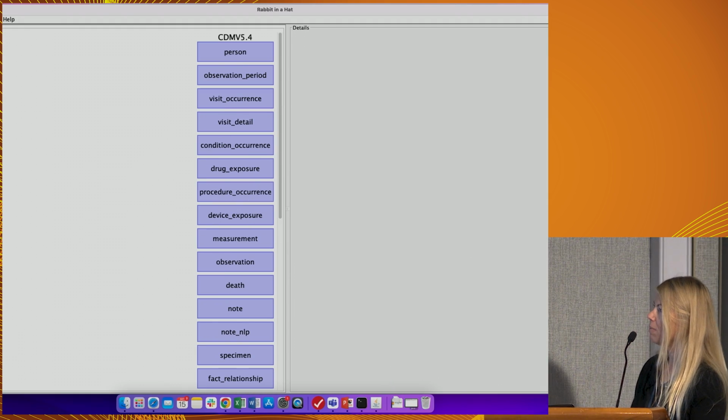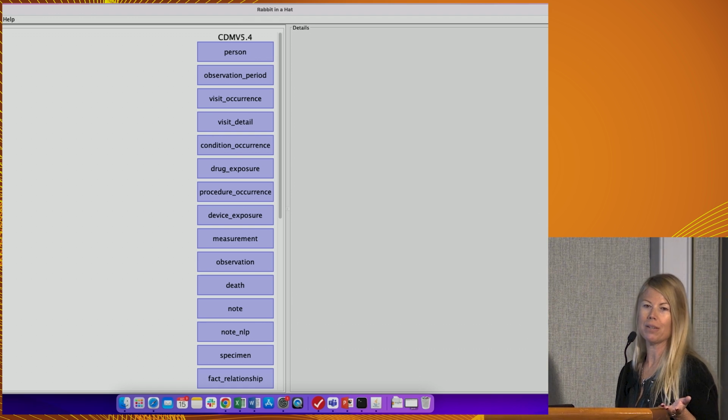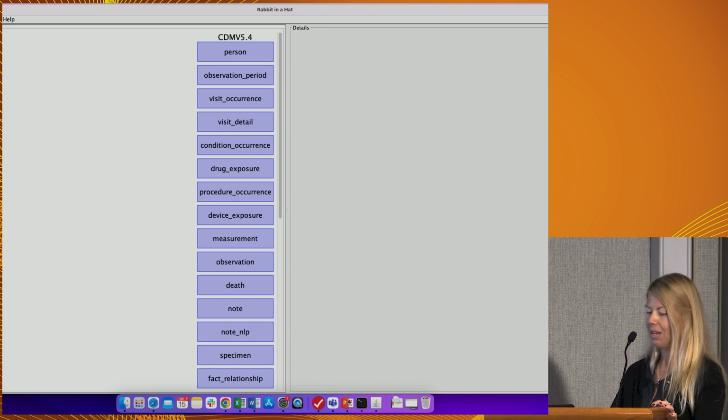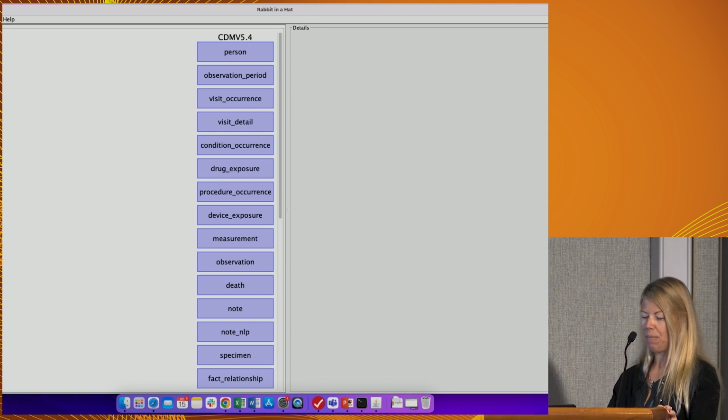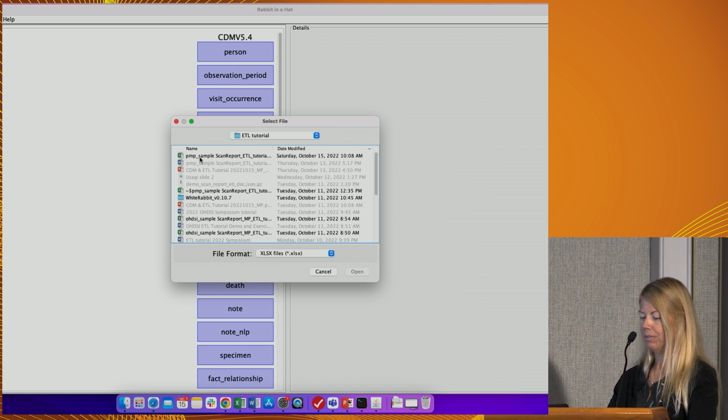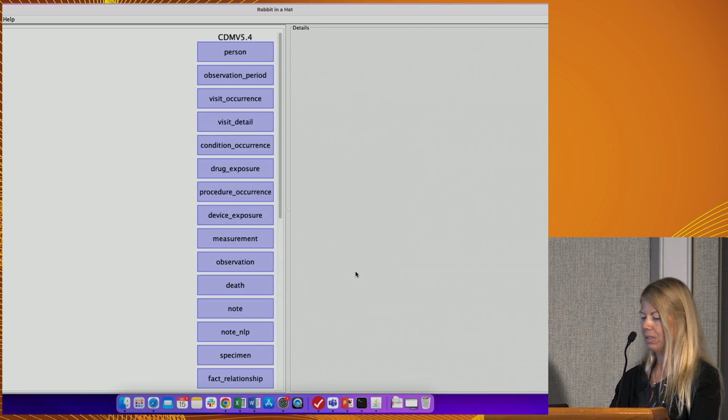All right, so when you open up Rabbit in a Hat, you'll see that CDM version 5.4 is already populated, and this is the CDM version that the Odyssey community is on right now. We toggle over to File, and we are going to open our scan report. So the White Rabbit scan report populates right into the tool.